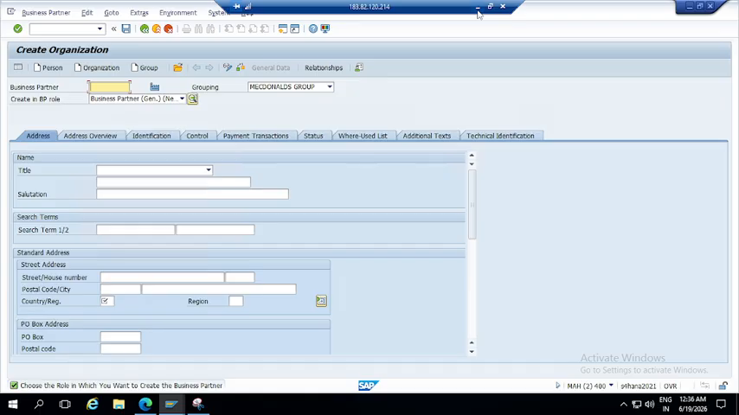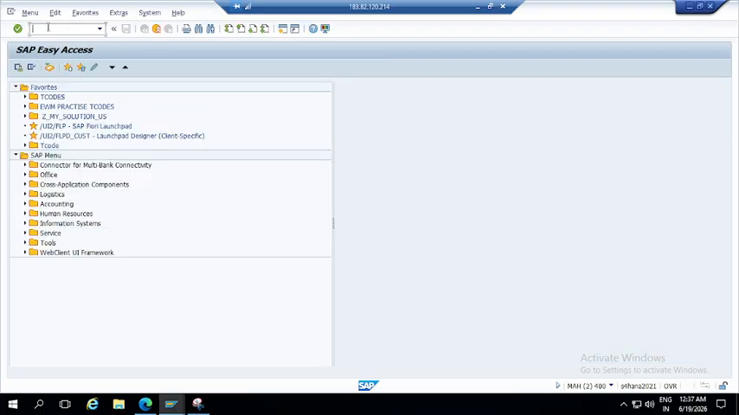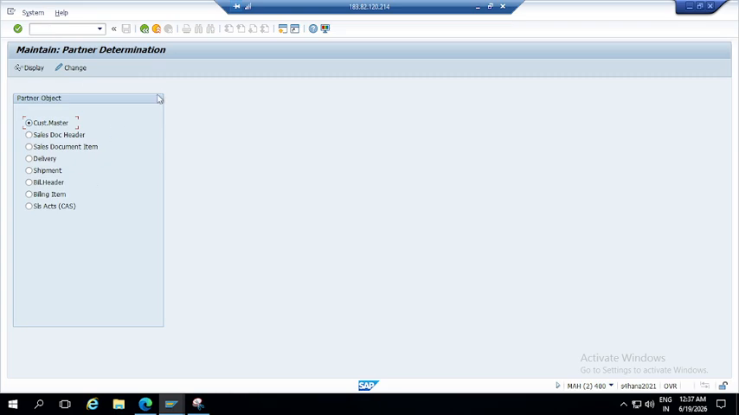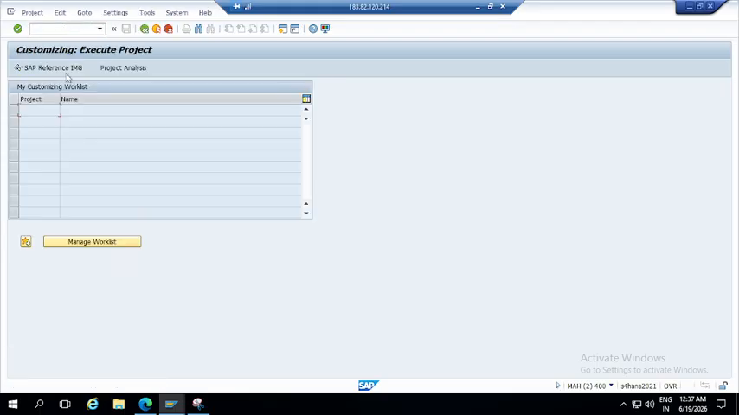After that, partner functions are SP, SH, BP, and PY, the short forms. The T code we can use is VOPAN. You can use this T code, or you can go through the SPRO path as well.